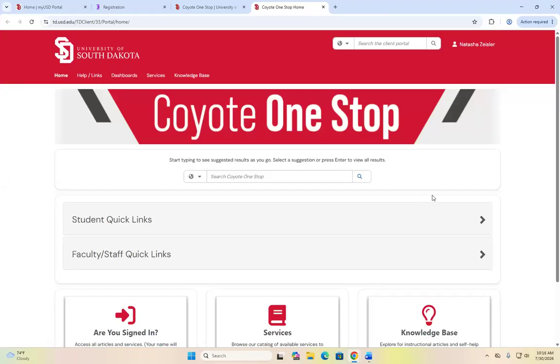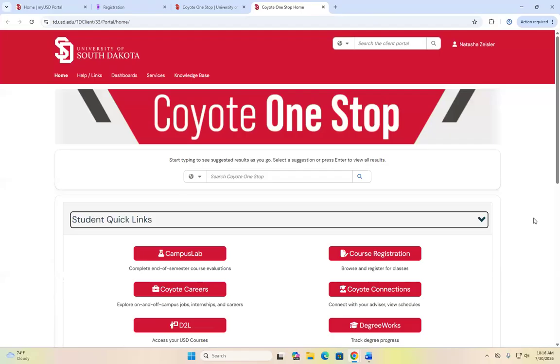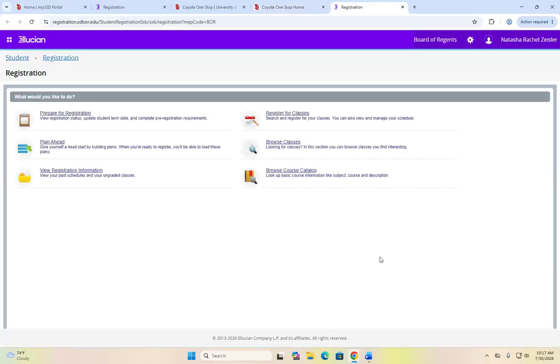So once you get to this page, you're going to want to make sure you are signed in, which I am. Then you will click on Student Quick Links. This will bring a drop-down menu like this, and you are going to click on Course Registration. It's this top one in the right-hand column. So now we are in the self-registration page. Once you see this page, we're going to start by clicking Register for Classes. It's the top one in the right-hand column.